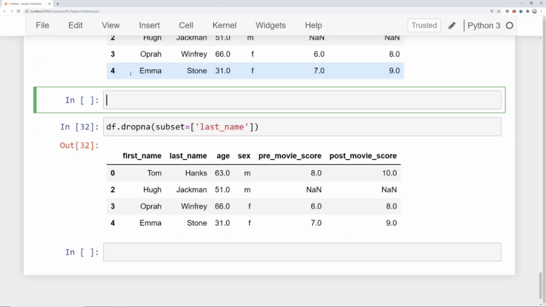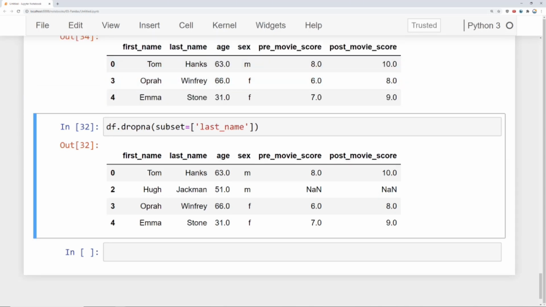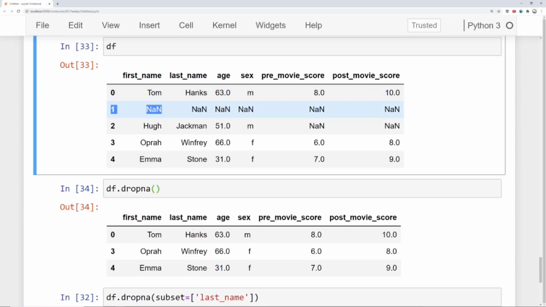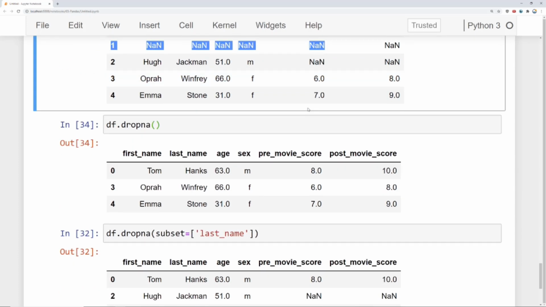So if I say df just dropna, it drops Hugh Jackman. But if I say subset, it's basically only going to consider the last name column. And there was only one row that was missing the last name. That was this number 1 row. So you can use combinations of subset and threshold to filter out based off whatever columns you're concerned with that are missing values. Okay, so we now know how to drop values as well as how to set conditions for what values should be dropped.